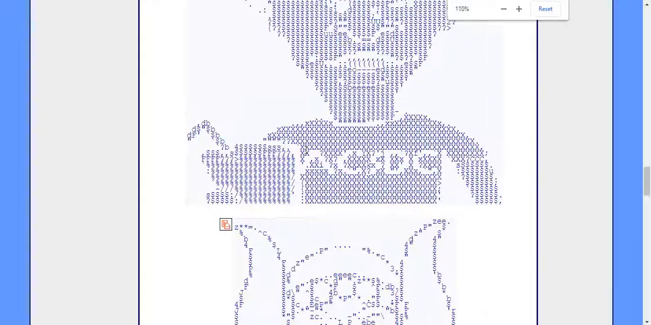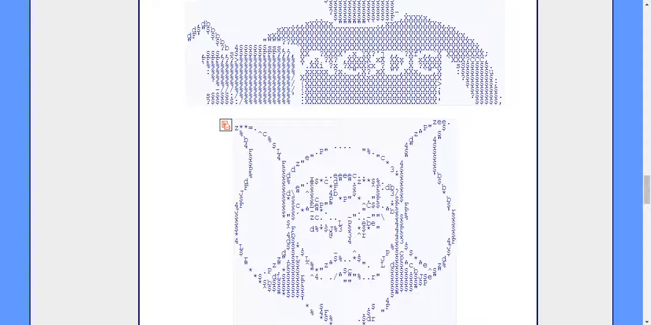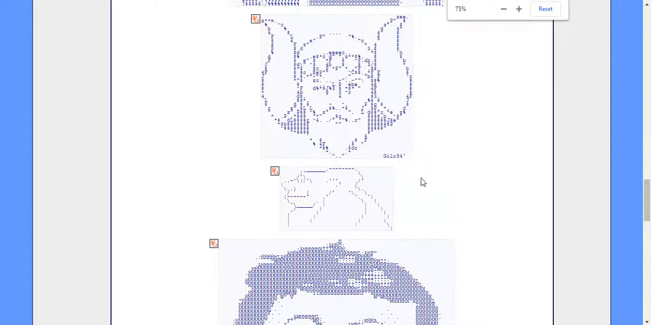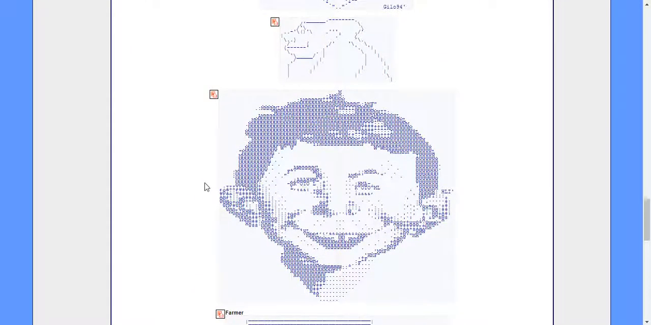Now let's take a closer look. So you can see, for example, this one is an E, it's a dollar sign here, then there's an asterisk. So it's just a bunch of characters that look like images. Now let's see how we can do that in Python.